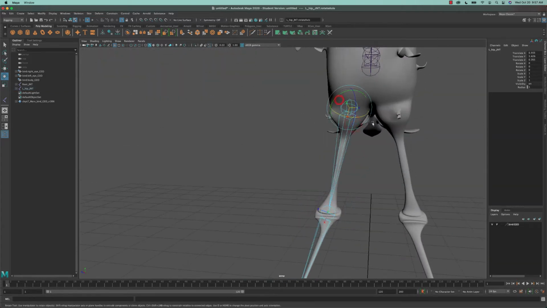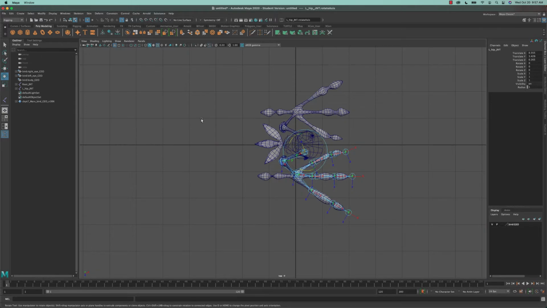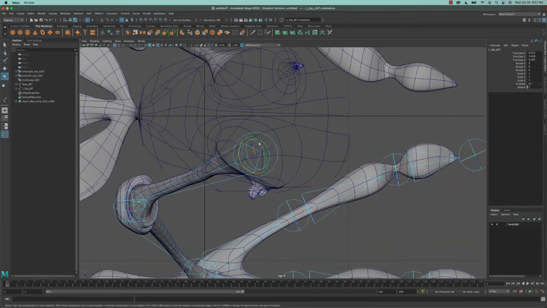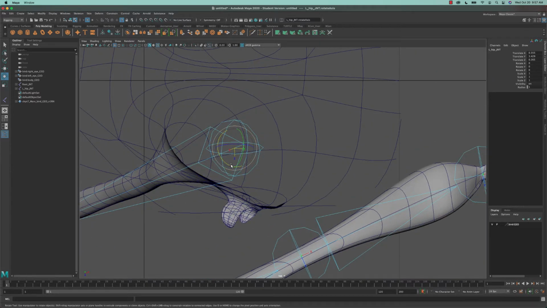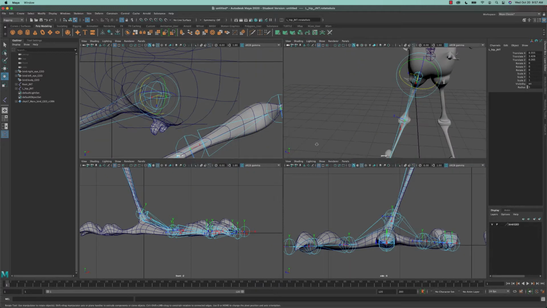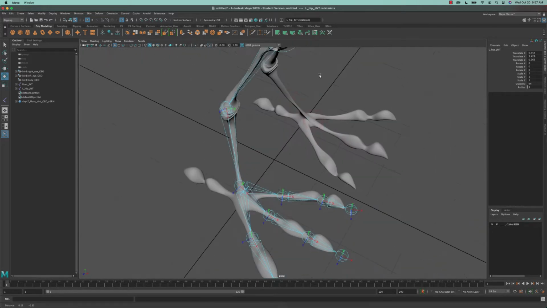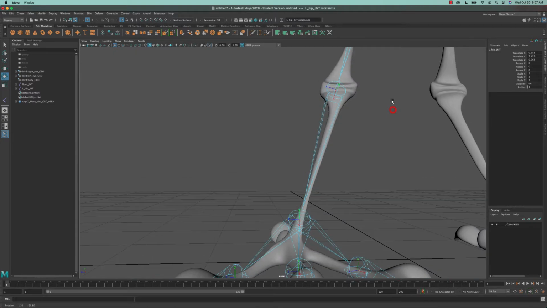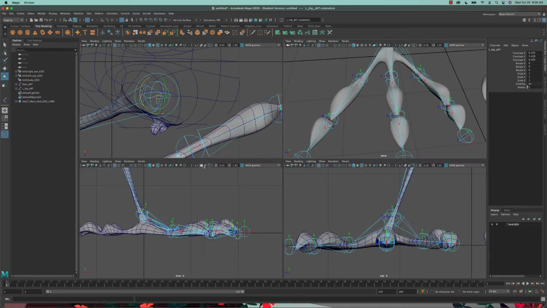I'm also going to grab that hip joint and do the same thing. Go to my top view and rotate around the x direction until that z is pointing downwards or my y is pointing forwards, however you want to think about that. Cool. And that should get me what I'm looking for. Let me just double check.